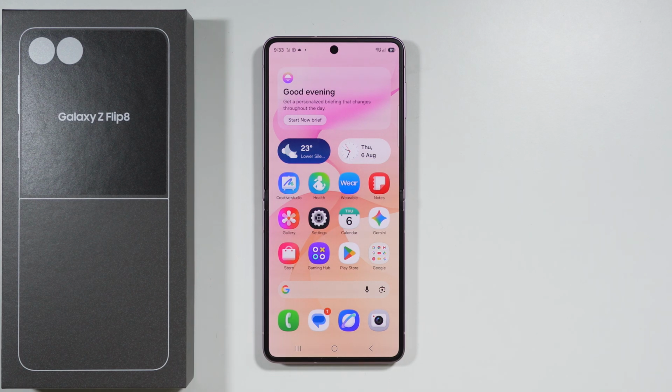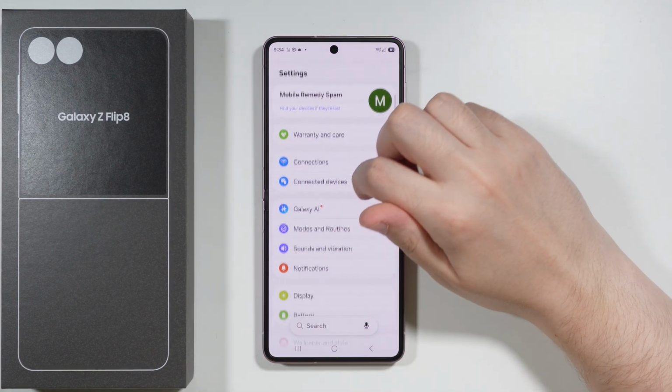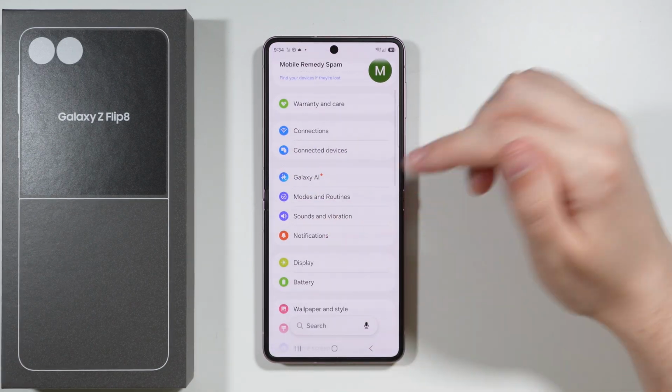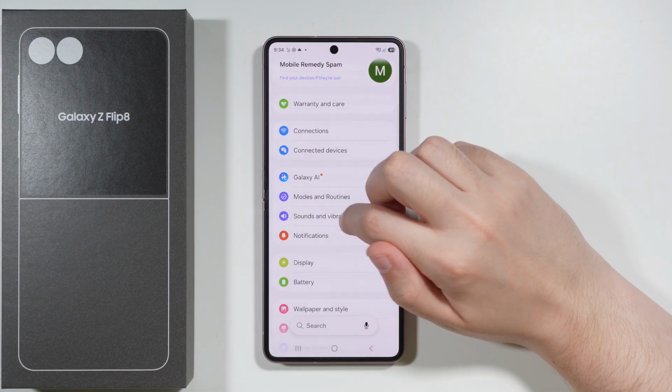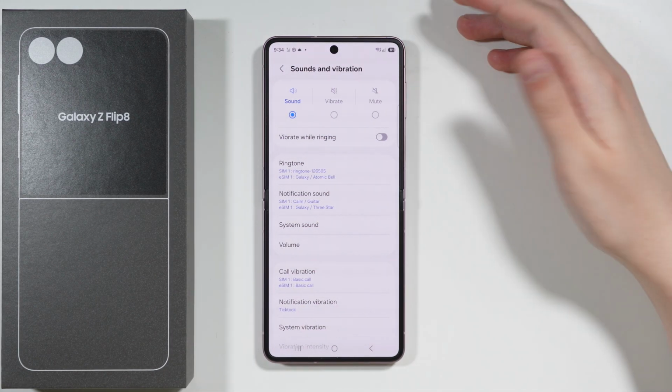If you want to find and manage sounds and vibration settings on the Samsung Galaxy Z Flip 8, you just have to open the settings on your phone, and then you should be able to find sounds and vibration pretty easily. It should be somewhere over here in this section. So we can tap here, and now you can easily start customizing these settings.